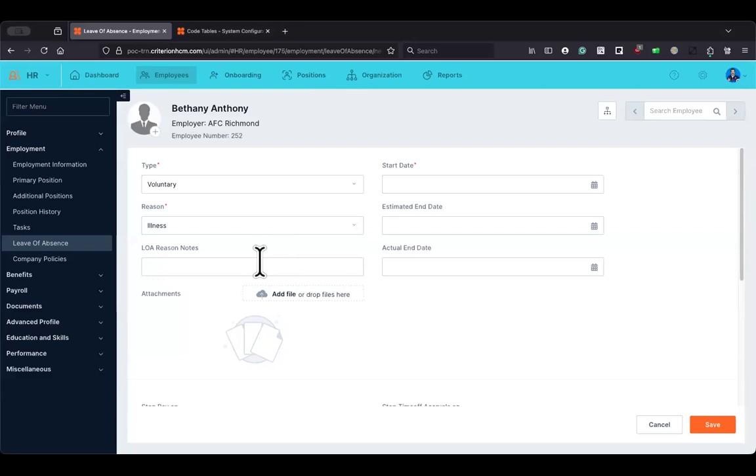All right, the notes. So this is an optional field here, at least in my configuration, where you may want to provide additional detail. So perhaps the employee gave you something that's happening here. They've got some type of situation. You want to put in the additional notes here. So, I can type in that as an example. So type in whatever you like there.